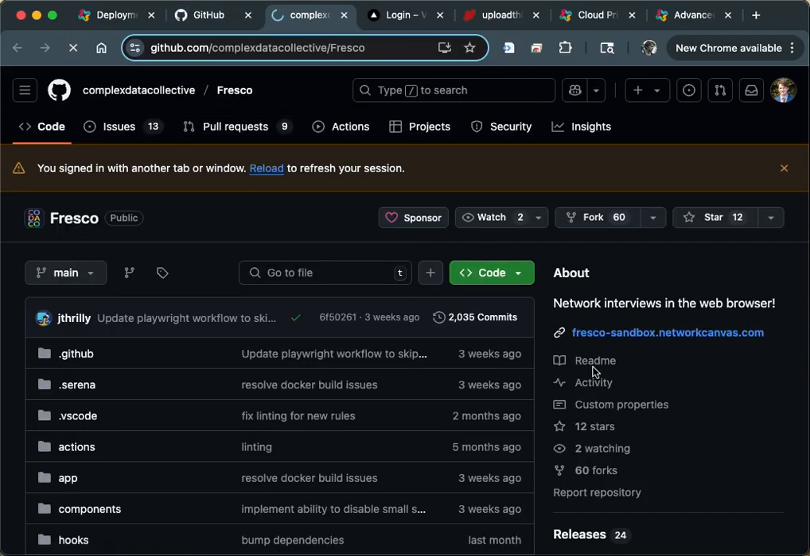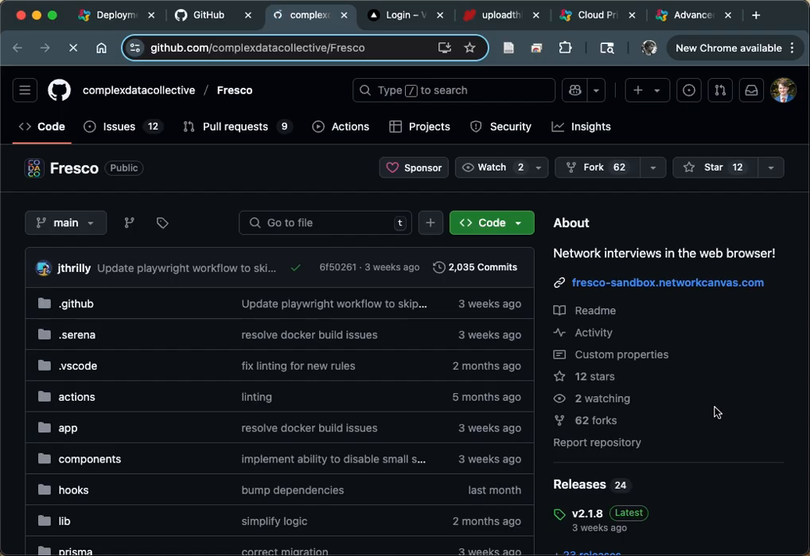You can find the repository at github.com/complexdatacollective/Fresco with a capital F, and a link to the repository can be found in the deployment documentation on the Network Canvas website. Once we've reached the repository, we're going to create a copy, or fork, of it for our own use. Go ahead and click the fork button, which will take you to the next page.